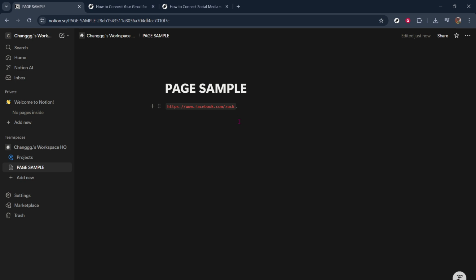And there you have it. By following these simple steps, your Notion workspace and social media accounts are now interconnected, bringing an extra layer of organization and efficiency to your digital tasks. I hope you found this guide helpful.